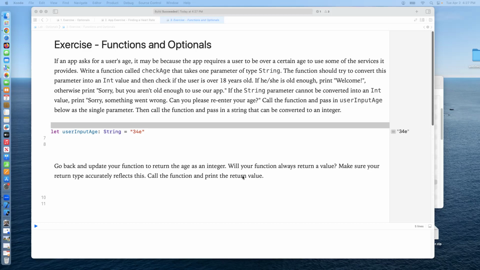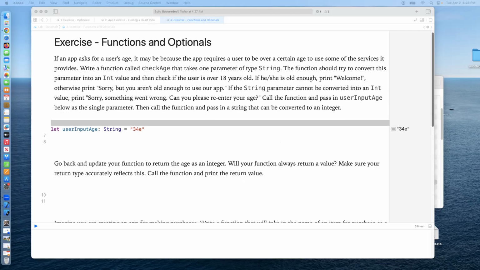So we have a few different scenarios there. Can you please re-enter? Call the function and pass the user input age below as a single parameter, then call the function and pass in a string that can be converted to an integer. So we're going to try each of those things, but we need to build the function first. All right. So here comes the function definition.